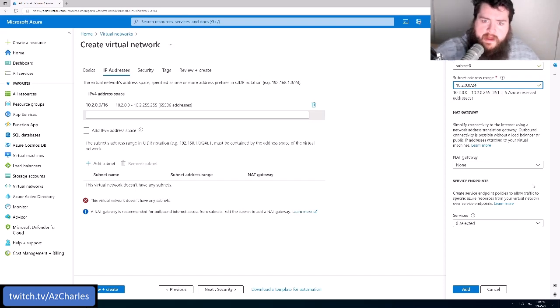I'm going to change this back to a /24 here. The other options as we're creating a subnet, if we do need a NAT gateway, maybe if we're going to be having a bunch of virtual machines that do have outbound traffic to the internet, and we want to make sure that we have a certain public IP address for all of the outbound internet traffic, we could then NAT all of these internal addresses to that public IP address. And service endpoints we'll talk about in a later video.